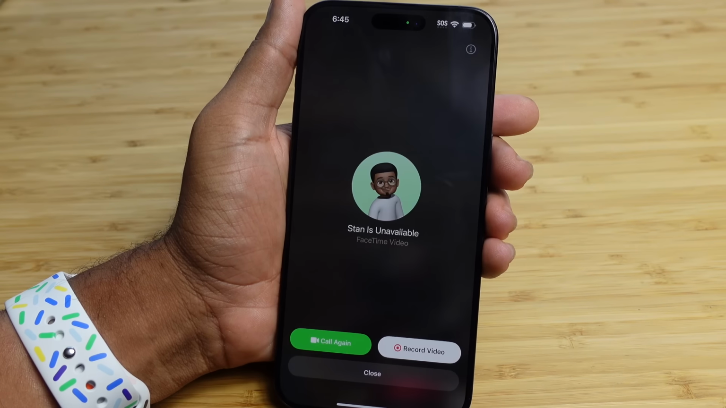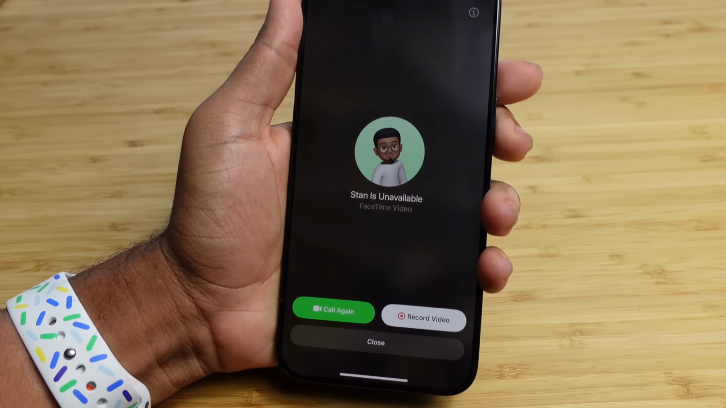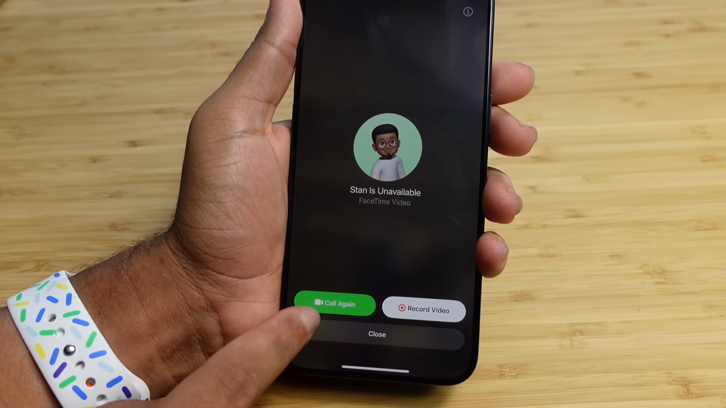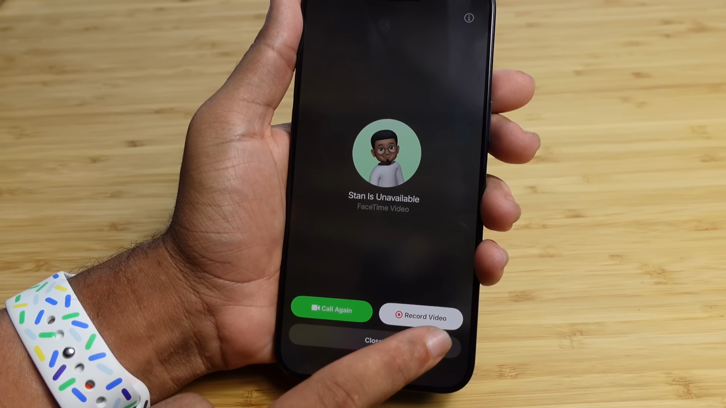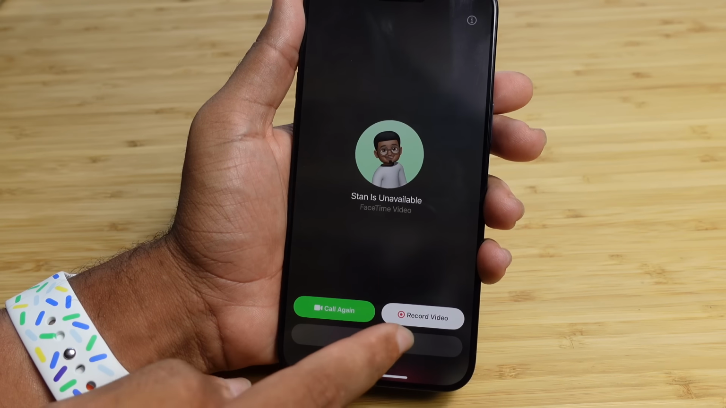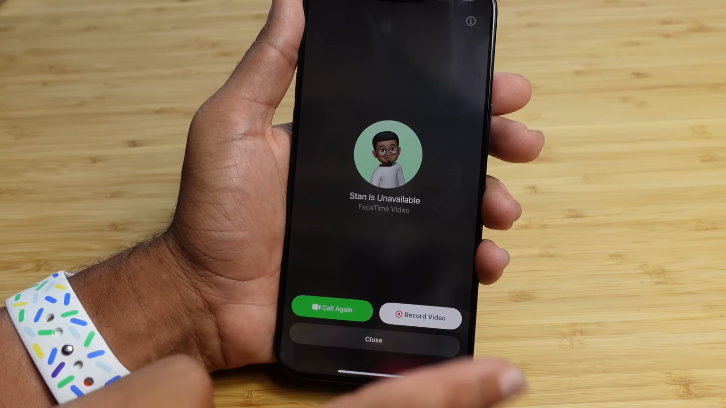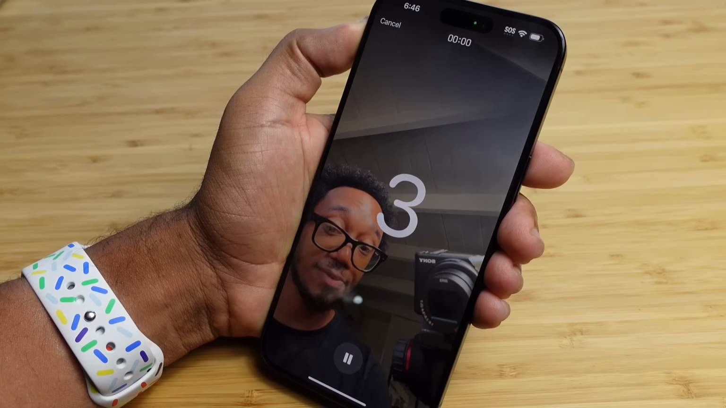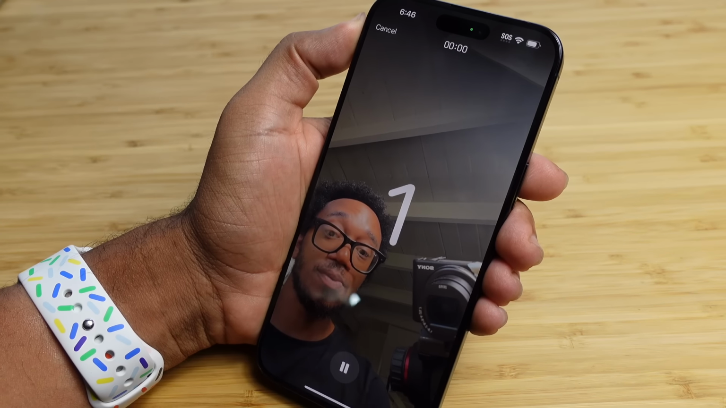I'm going to go ahead and decline the call, and now you have an option right here where it says call again, close, or record video. Because this person declined the call, or if it timed out, this will appear, and now you can hit the record video button. So we'll do that, and it will count down from 3, 2, 1.